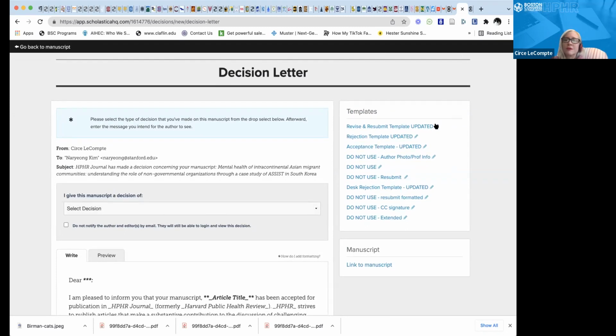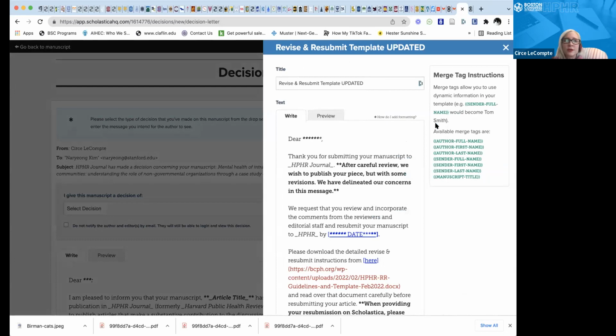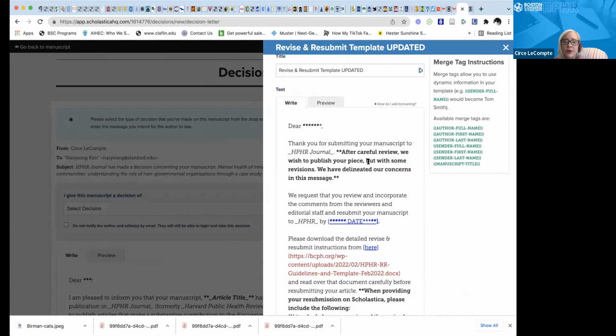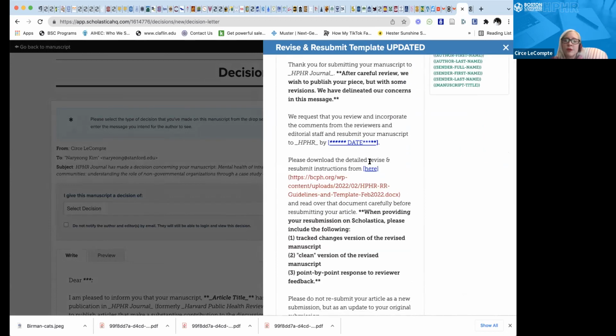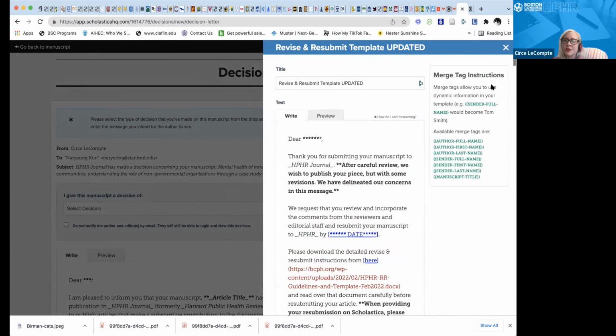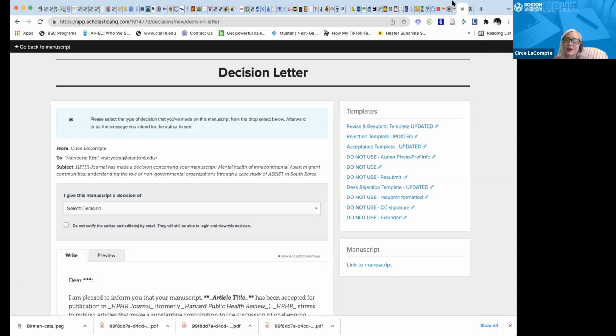Again, this is where you can edit a template. You can see already that it looks very different. Over here is what you're going to send to anyone. I would suggest, and please don't do any editing of the templates.